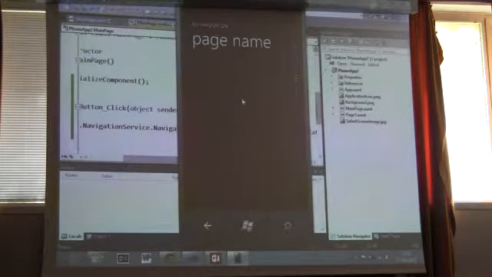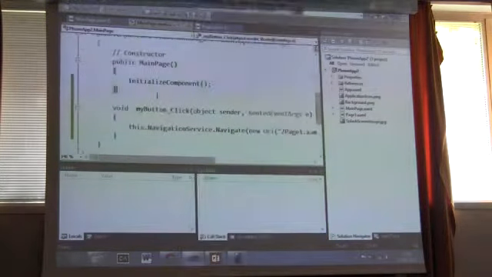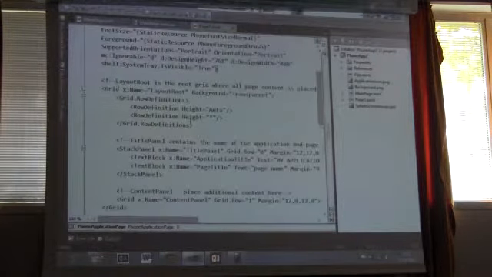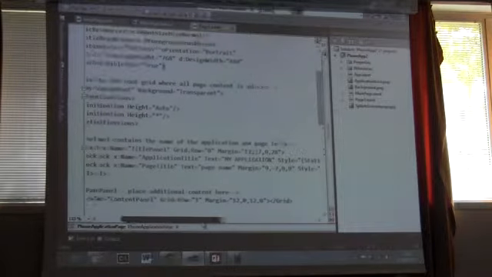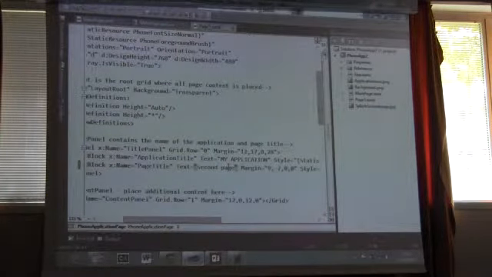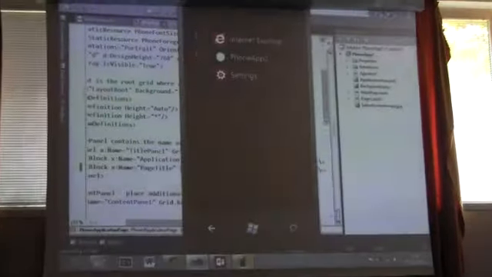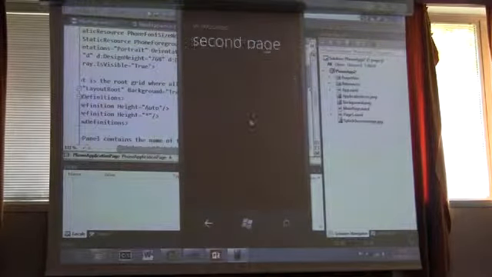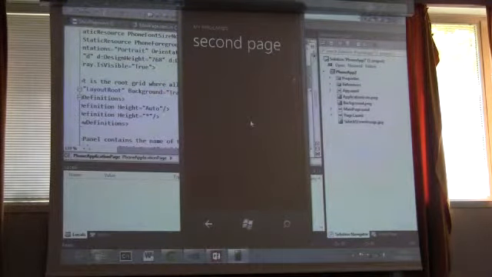You just see that the button disappeared. If I go back, the button appears. So you probably get it better if we change a little bit. For example, title panel text, my application, page name. Here it goes to second page, and second page. Okay, you get the basics.